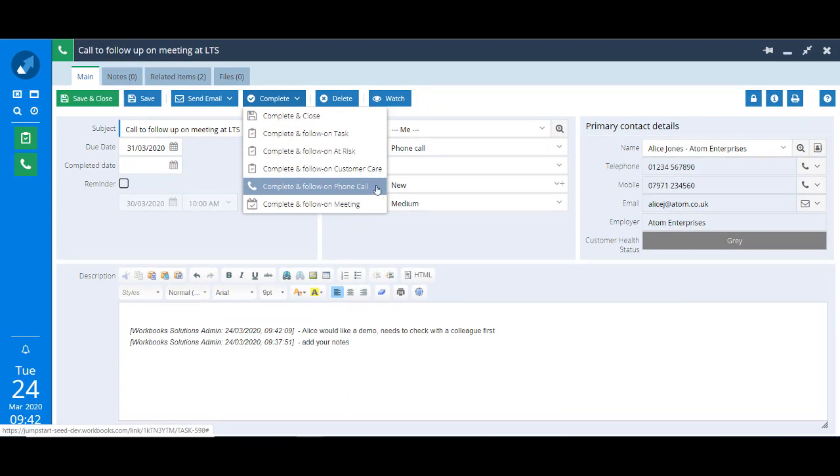When I do, what will actually happen? The record that you see on the screen at the moment will be marked as complete. The status will change from new to complete, and the completed date will populate with today's date. At the same time, in effect, a copy will be taken of this activity, pulling through any information that's in the description field and opening up on your screen, ready for you to say when you want to carry out that follow-on activity. Here's what I mean.